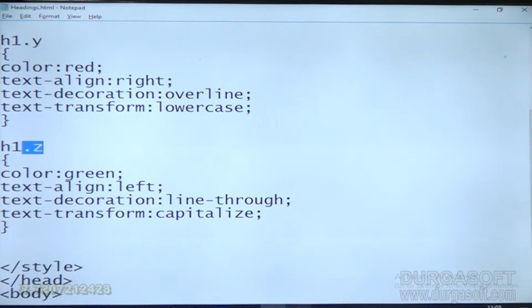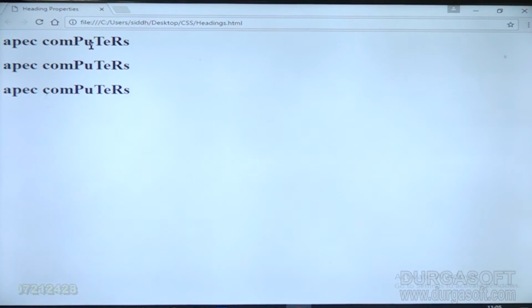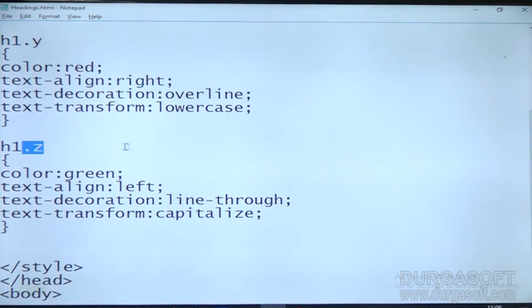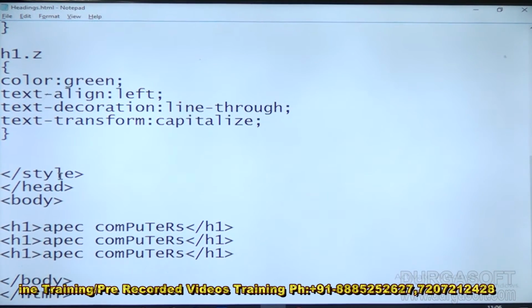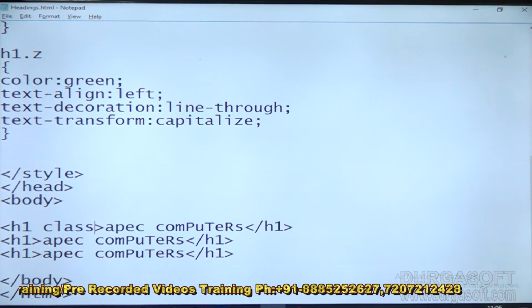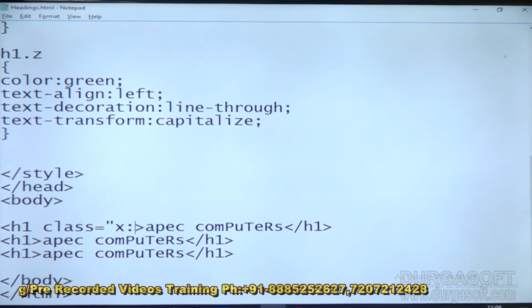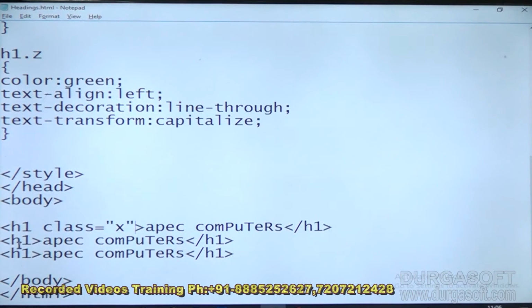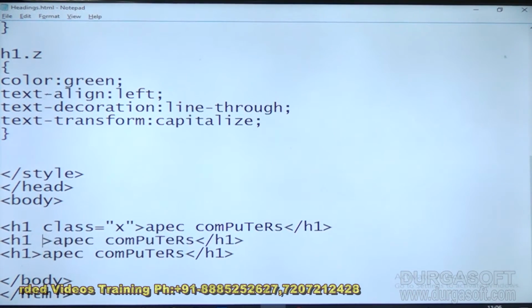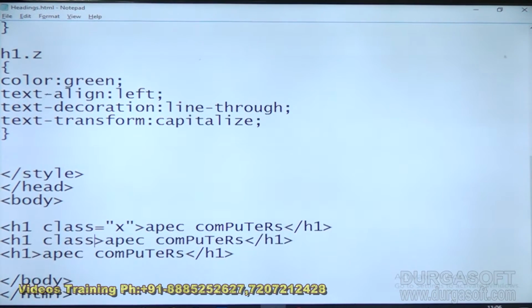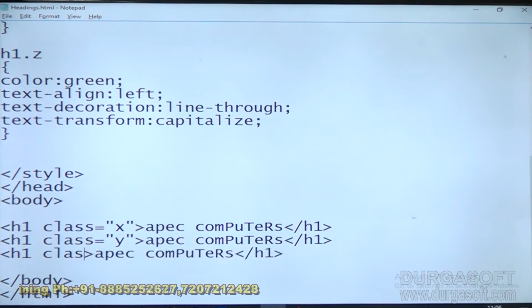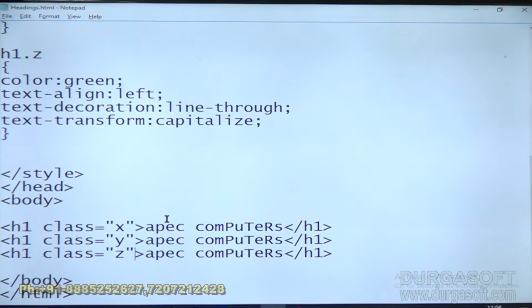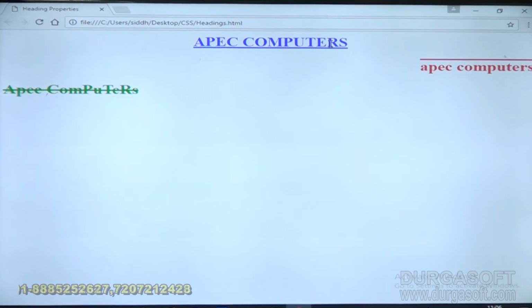Now save it, again refresh. See, now you are not getting any styles. That means just taking classes in CSS is not sufficient. Those classes we should use inside the body tag. That is the important point. Class is equal to X. That means now for this heading the class X properties will apply. Now for the second one, class Y properties will apply. Like that we need to apply the properties. Save it, come here, refresh. Now for 3 headings, you are getting 3 different styles.